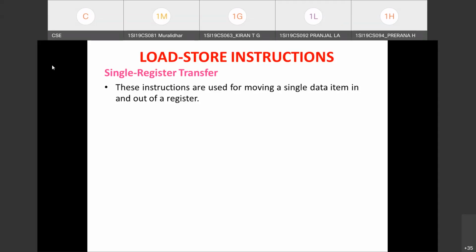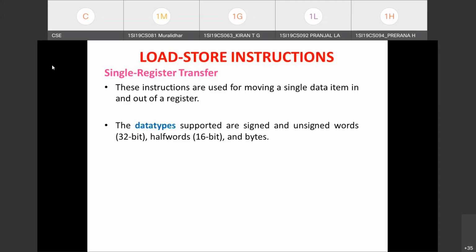The data types supported with respect to single register load store instructions are signed and unsigned words, signed and unsigned half word, and signed and unsigned bytes. These are the different data types we can deal with. Signed and unsigned word is 32-bit data, half word is 16-bit data, and byte is 8-bit data, which is signed or unsigned. So these are the data types supported with respect to load store instructions.